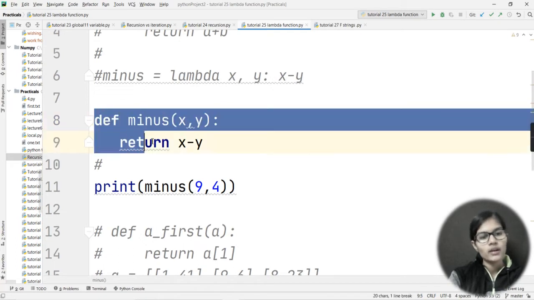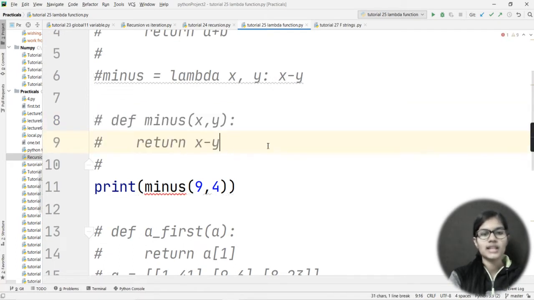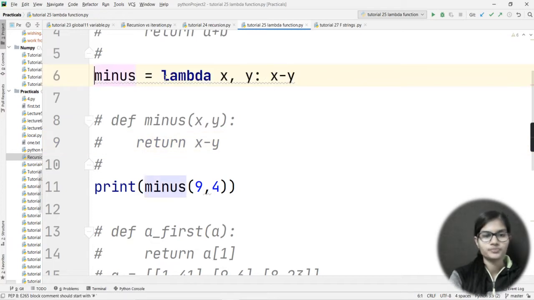Now if I want to do the same thing using a lambda function, it's very easy. I would simply write minus is equal to, and I would use this lambda. So this lambda is the keyword which we use for making any lambda function. I simply wrote minus is equal to lambda and I wrote x comma y. Here I have passed two values that are x and y, right? Now I wrote lambda x comma y and I simply put a colon. After that colon, I simply wrote x minus y.